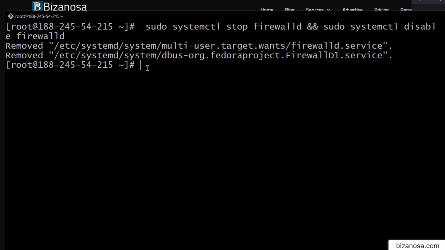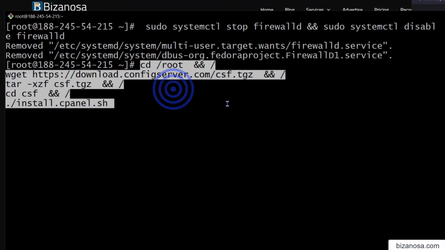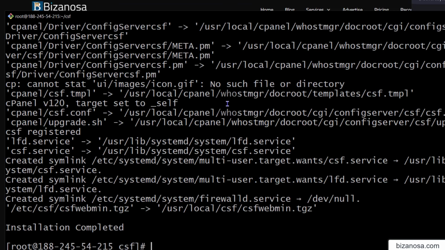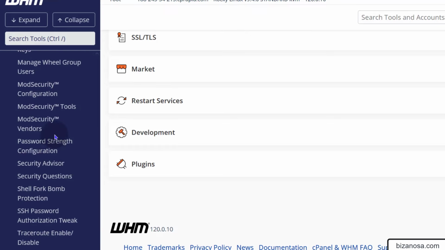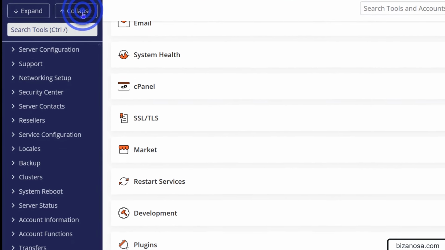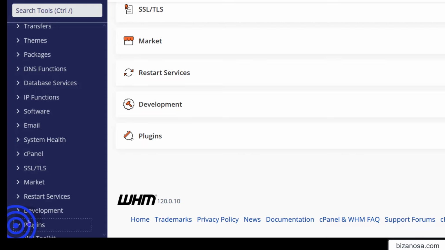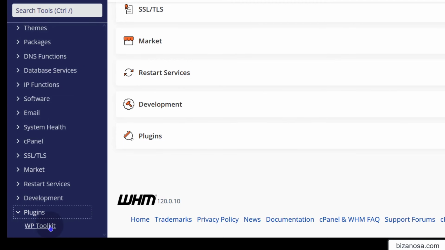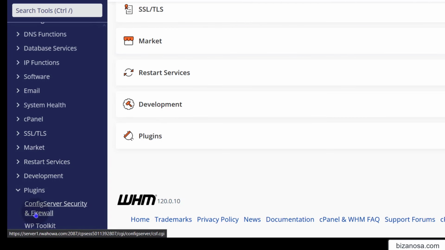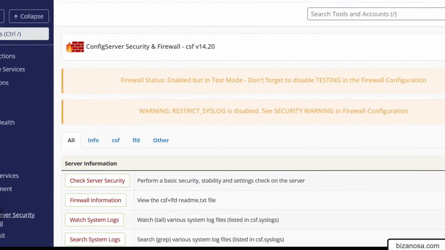Copy that, paste, enter. There we go. Installation for CSF is complete. So if we come back to WHM, let me collapse everything here. Down here we have plugins, and you can see right now we don't have the CSF plugin, but if I refresh the page, we should see under plugins, ConfigServer is now here. This CSF firewall is now here. So I'm going to click on that, and it's going to help us to improve security for our server.